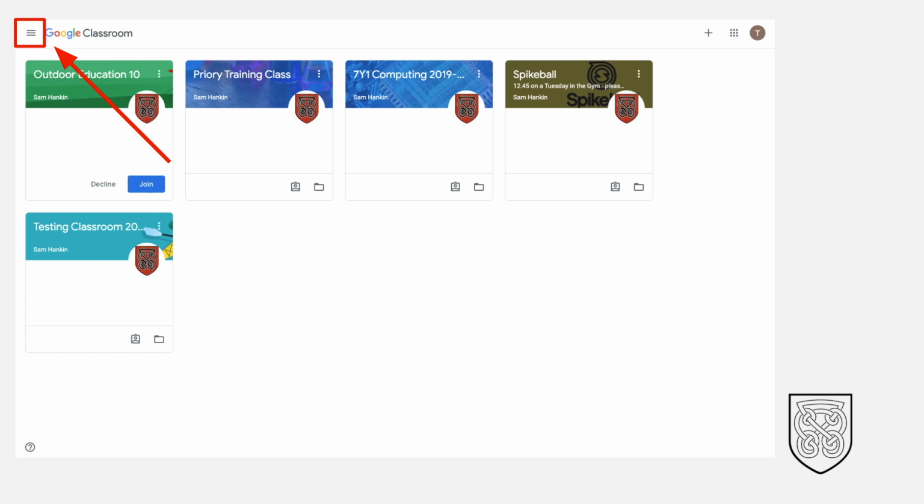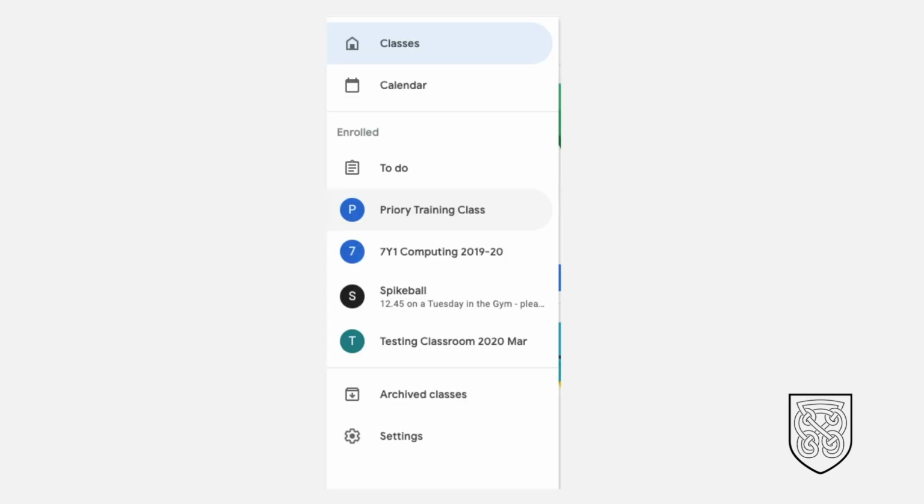When Google Classroom loads, it will look a little bit like this. In the top left-hand corner, you'll see the three lines. This will bring up the menu for Google Classroom. The menu looks a little bit like this. At the top of the screen, there's the home button to return back to the classes. You've also got a calendar view of all the assignments that are due. There's a to-do list to show all the assignments that you've got left to complete. And then there's a list of all the classrooms that you're part of.